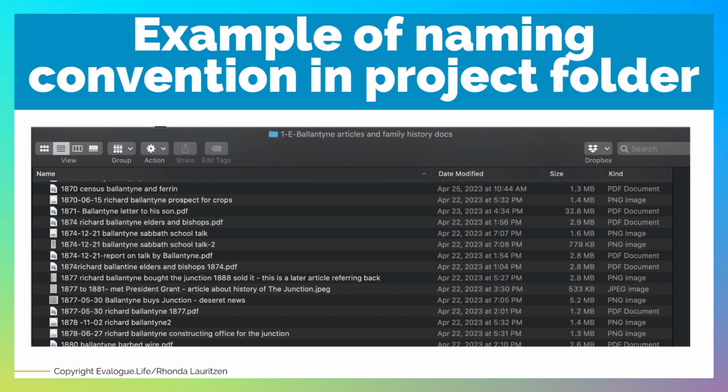So this is the folder for Richard Ballantyne, who was the original owner of the land, and you can see all of these files neatly saved. So I've learned a few things. The first one that I showed you was my very first National Register nomination, and here we have everything neatly saved in date order, and then with the explanations as to what they are at a glance.